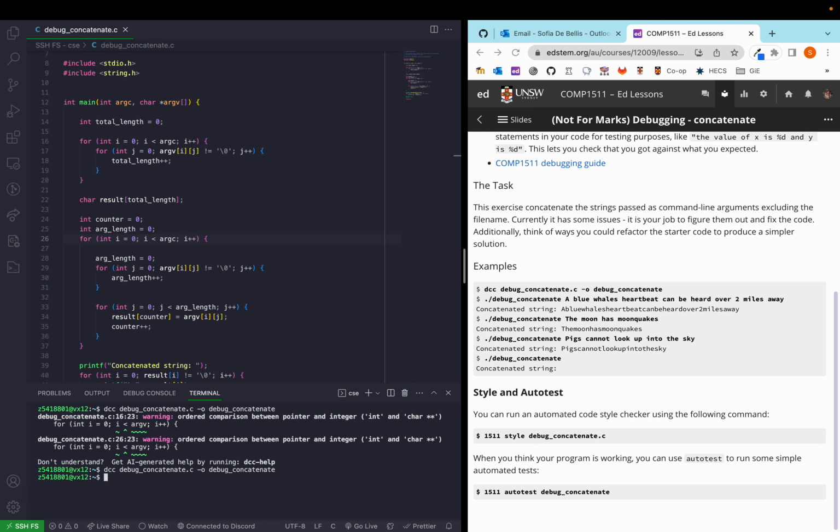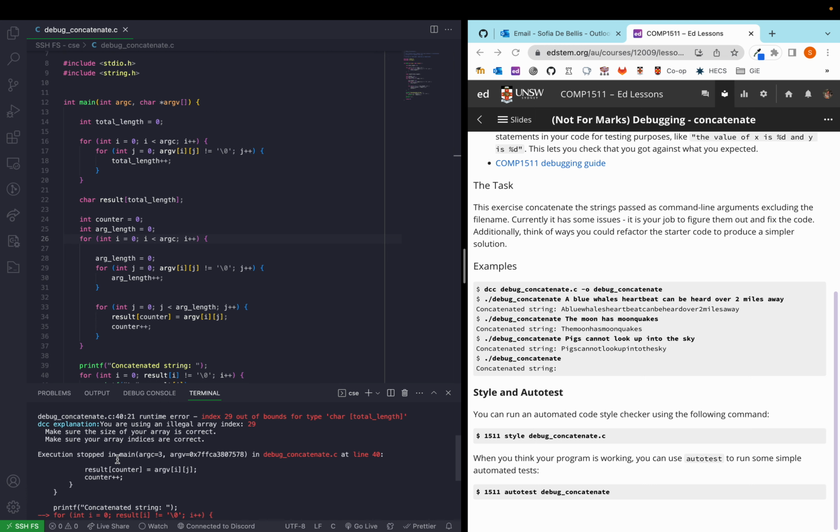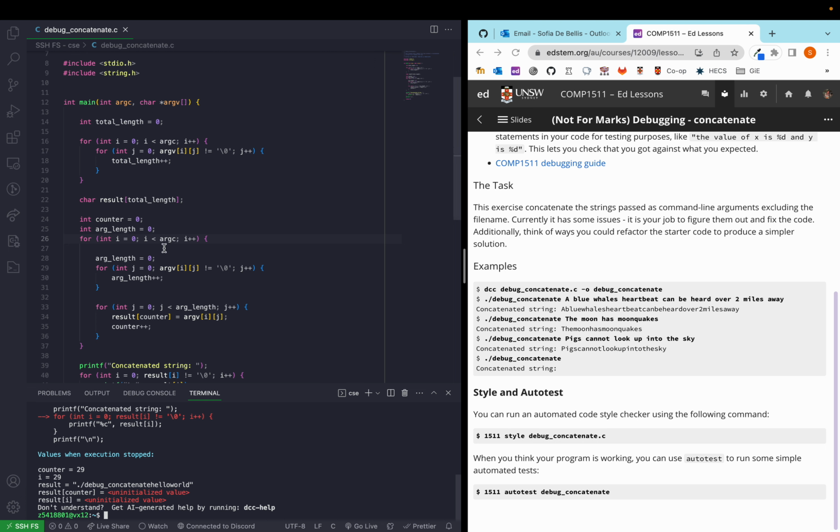Okay, so it seems to compile, which is great. Let's run it and see what happens. And let's just put a very simple string for it to concatenate. Okay. So we get some errors, we have some uninitialized values, and indexes are going out of range. Things are not going as planned.